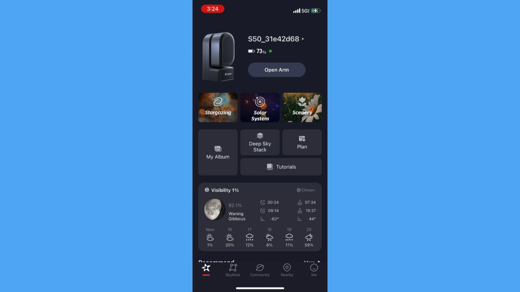While you're imaging, which could be a lot of your evening, you wouldn't have your cell service if you're using your phone as your device with your Seestar. So I'm going to show you how to fix that.